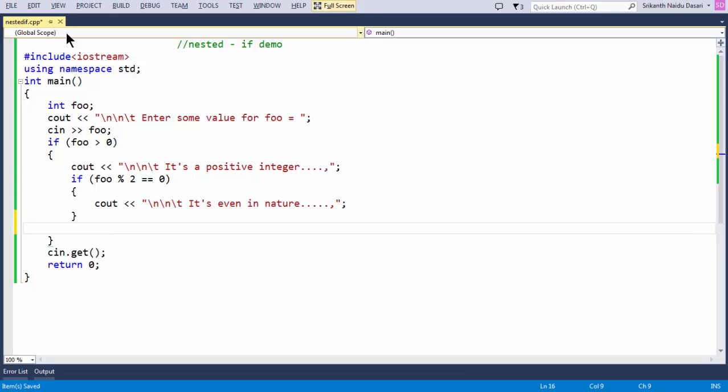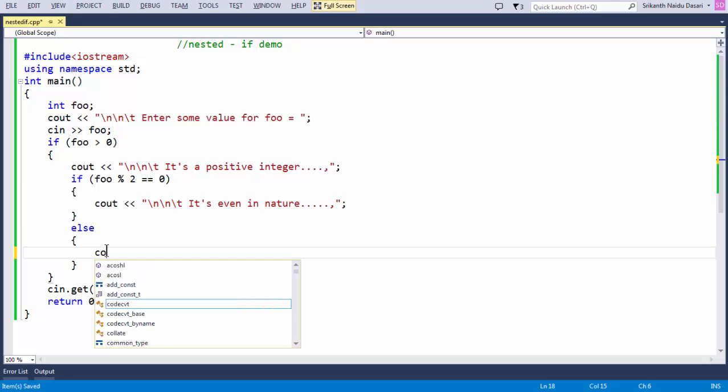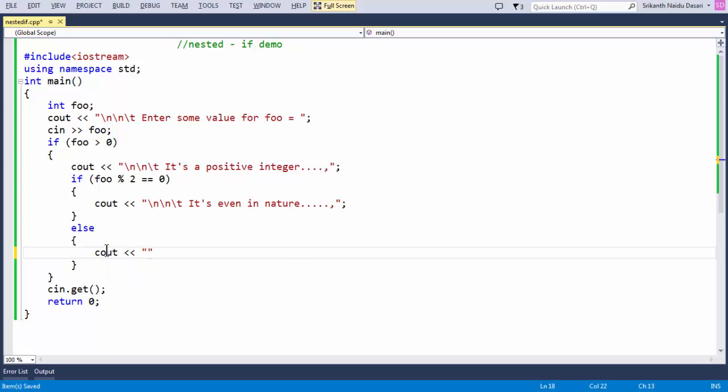For this if condition, you can have an else block. This else block applies for this particular if condition. In that, if it's not divisible by 2, then ultimately the number will be an odd number. So that's what I'm going to write: it's odd in nature.